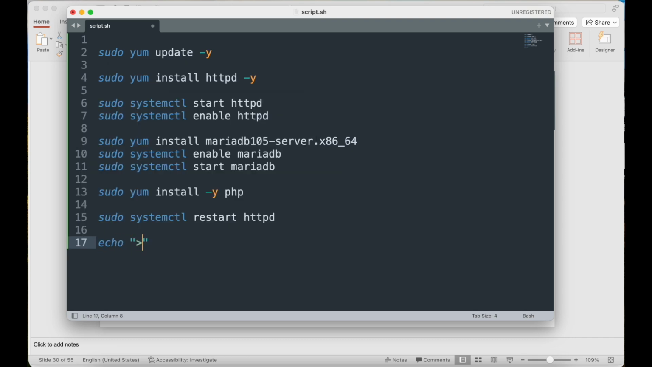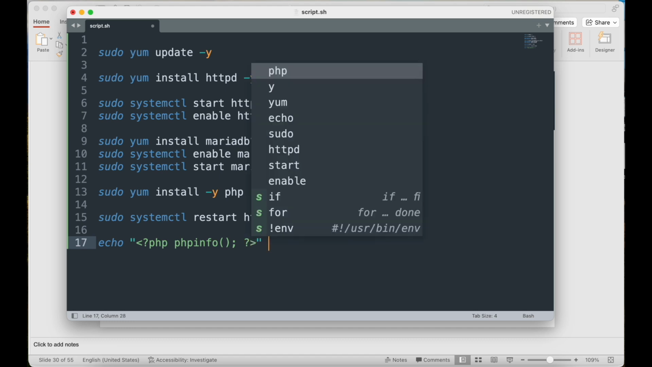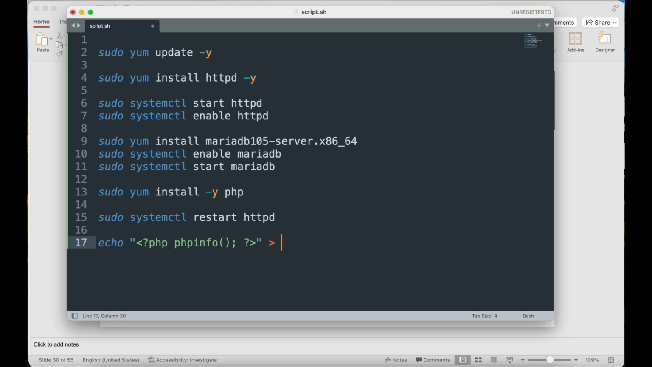So I am gonna say question mark, some PHP here, phpinfo, which will give me information about the PHP version and all the things that I can do with this PHP file. This is, if you've never used it, just copy it as it is. And I want to write that to my /var/www/html/info.php. Sometimes it will not give you access to write to this file.